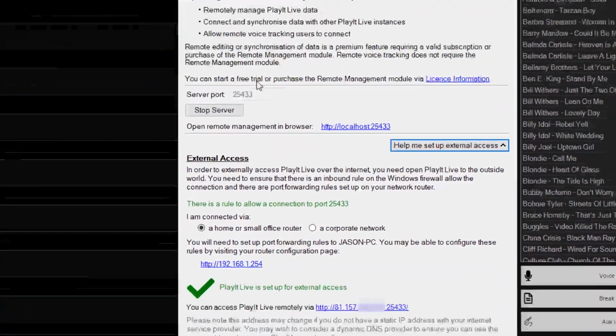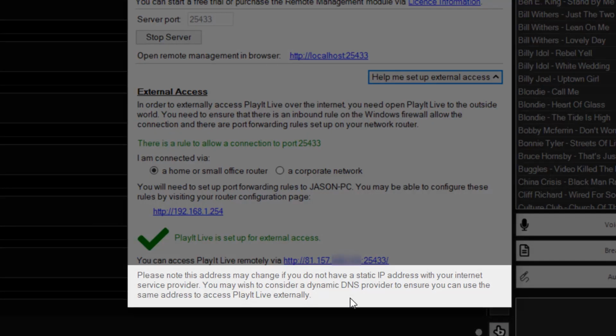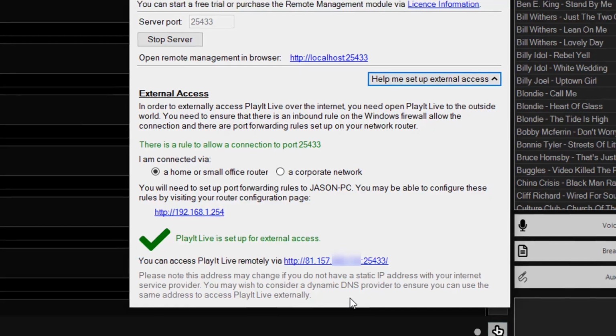Now if you flick back to PlayIt Live, there's a box at the bottom which says, please note this address may change if you don't have a static IP address with your internet service provider. You may wish to consider a dynamic DNS provider to ensure you can use the same address to access PlayIt Live externally. A DNS provider allows you to use a consistent address to connect to a remote machine. An example of a dynamic DNS provider would be No-IP. So we'll have a look at that provider now.